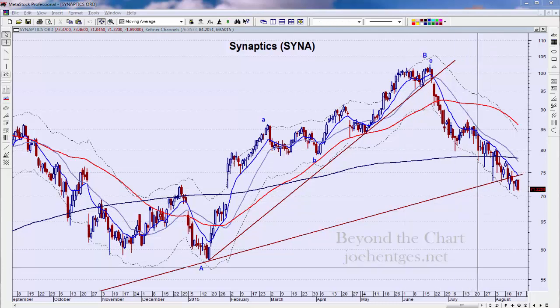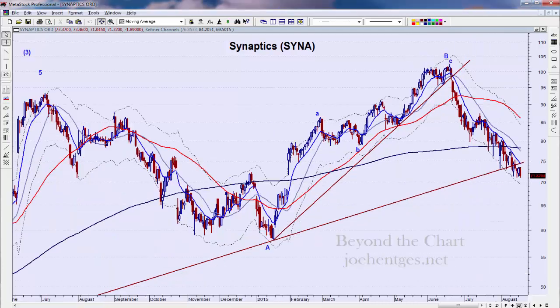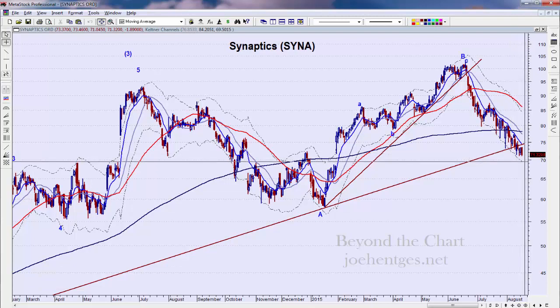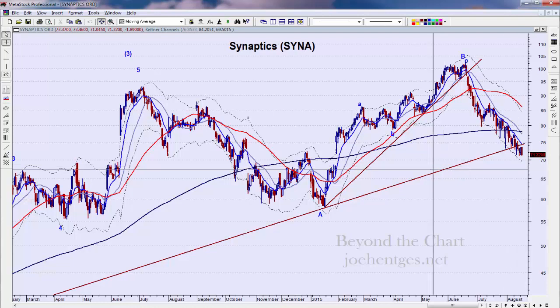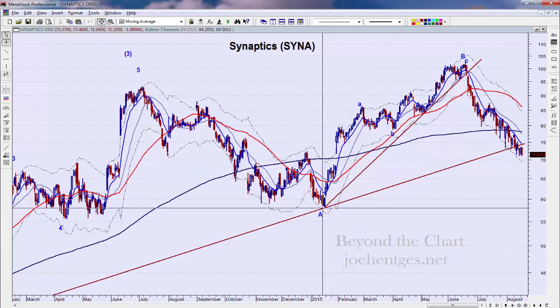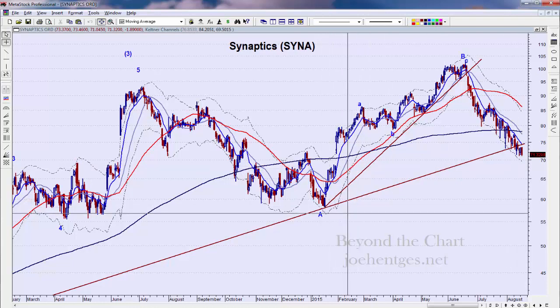That's the picture I've got on Synaptics. We'll see how that plays out and see where this pulls back to and where support comes in. So that's my initial target right here. Secondary targets down here.